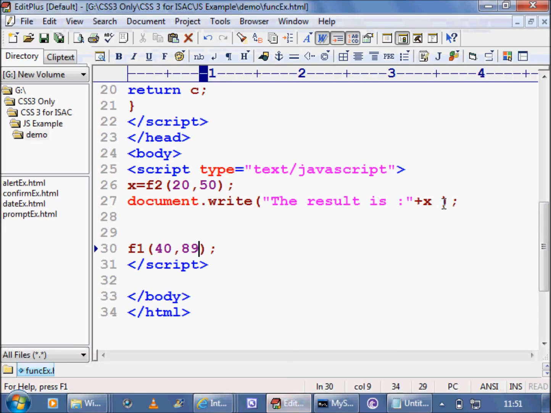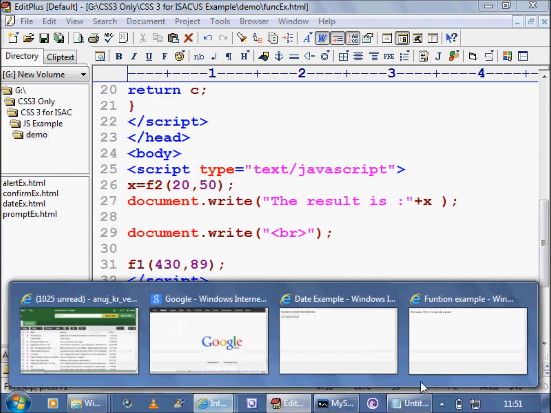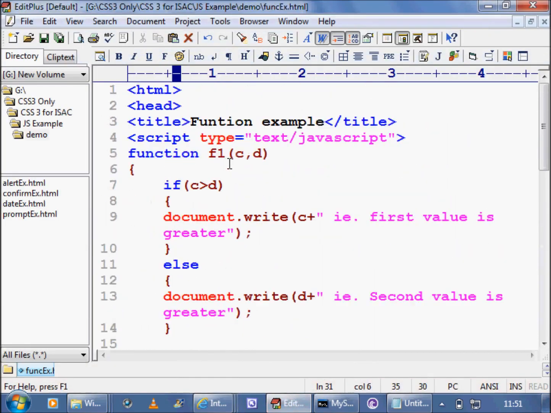If you want to have a break here, you can write document dot write and say break. You can use this tag in this format because I'm writing a script here. If this is 430, check it now. So 430, that is first value is greater, right? So this is understood, how to make a function in JavaScript.